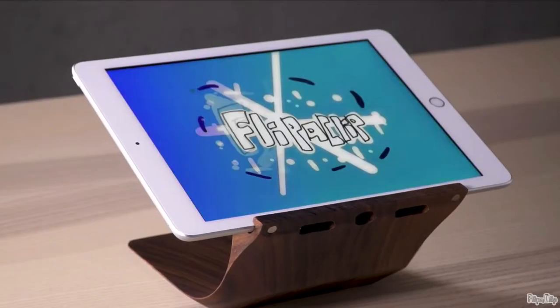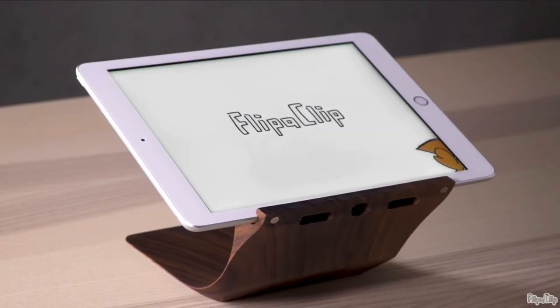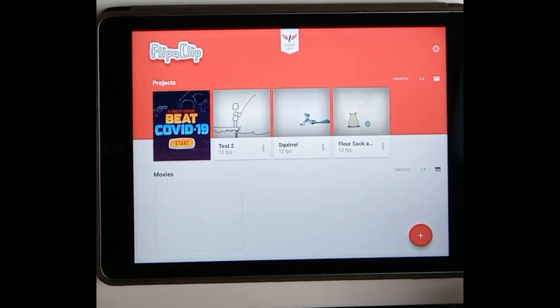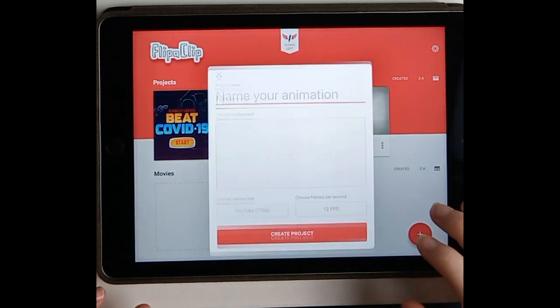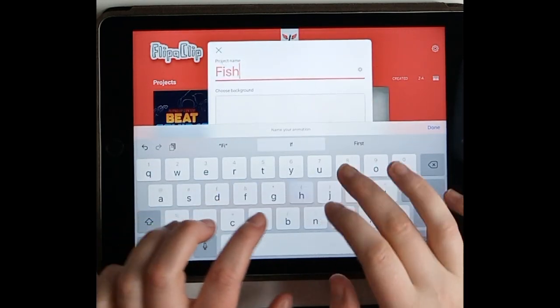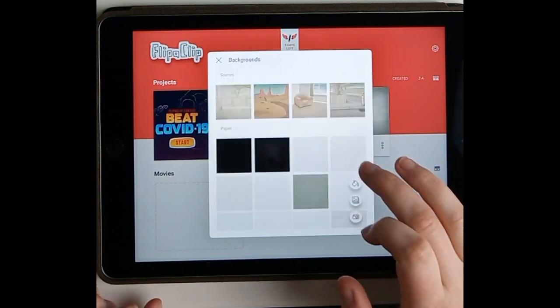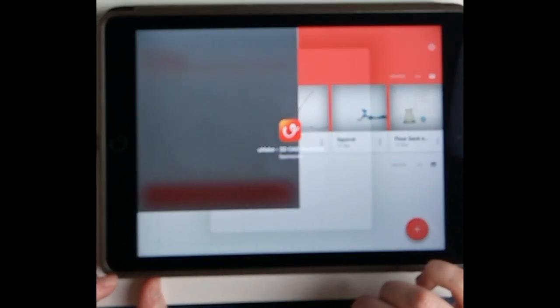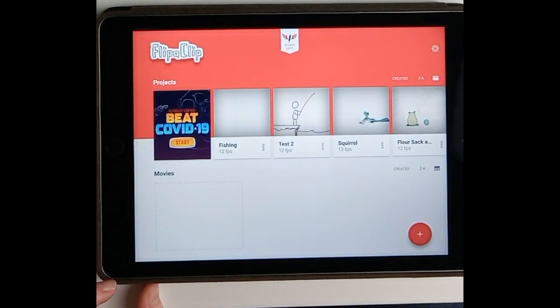It's called FlipaClip. It's free, and it can be downloaded on iOS and Android. So once you download the app, this is what the front page looks like. To add a new animation, just click the plus and then the name. You can choose a background. For this I'm just going to stick with white, and you can also check the frame rates. With this I'm going to stick with 12.